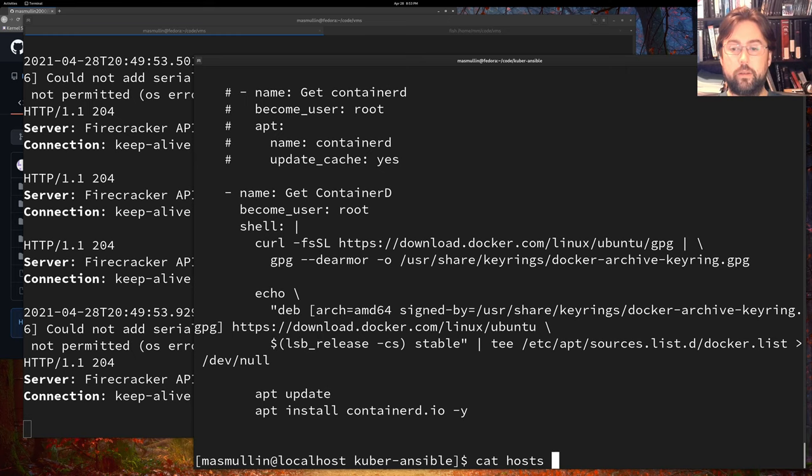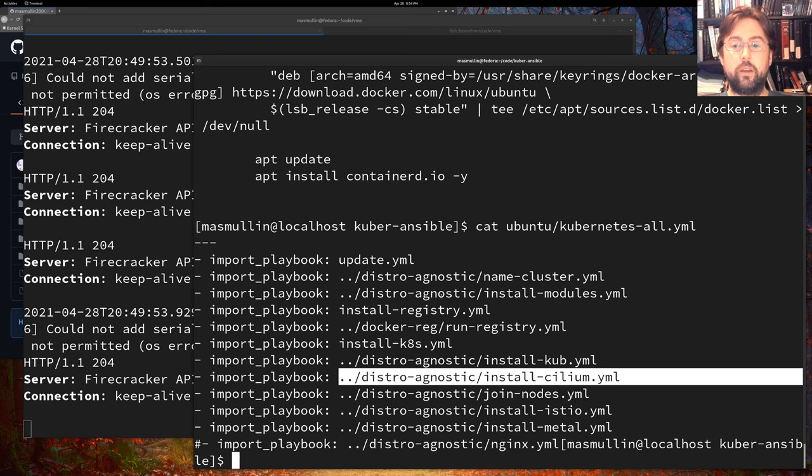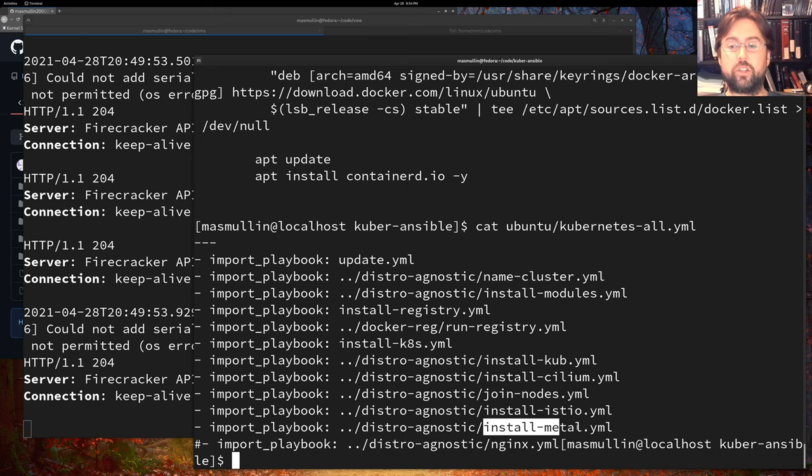The next thing that happens is that we're going to install Cilium as our network plugin. We're going to join all of the nodes to the master. We're going to install Istio as a service mesh, and then install MetalLB as our load balancer. You can go into each one of these and see what's going on. Everything here is on GitHub, and if it's not on my GitHub, it refers to open source GitHubs run by either Cilium or Istio or Metal.